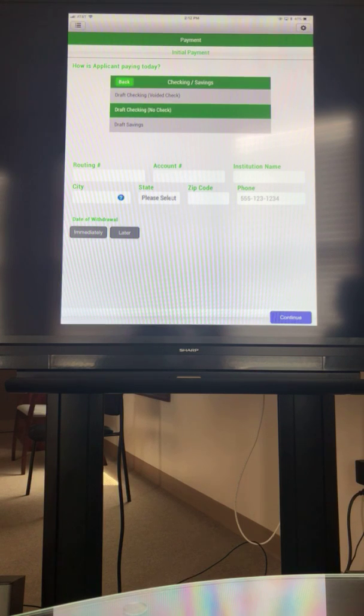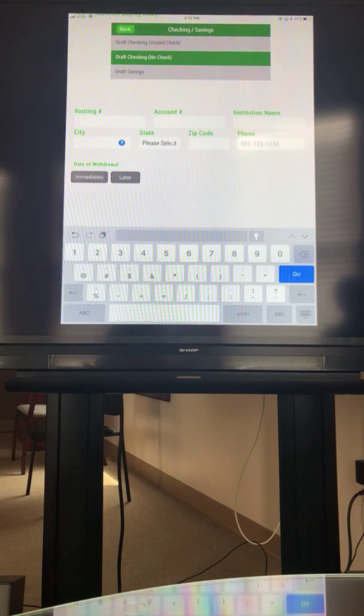So what do we send in? You don't send anything in. You don't send nothing in. The account and routing number are on the check, so you don't need the check. Right here, we are going to put in the routing and account number.